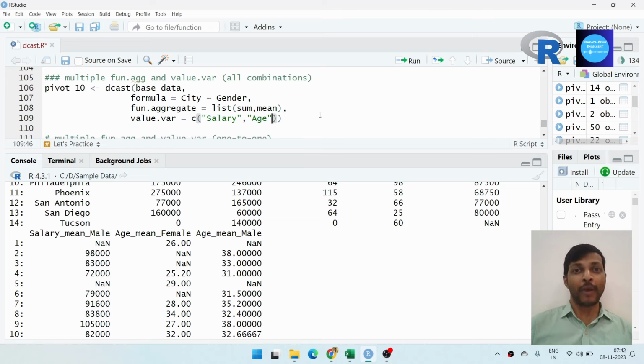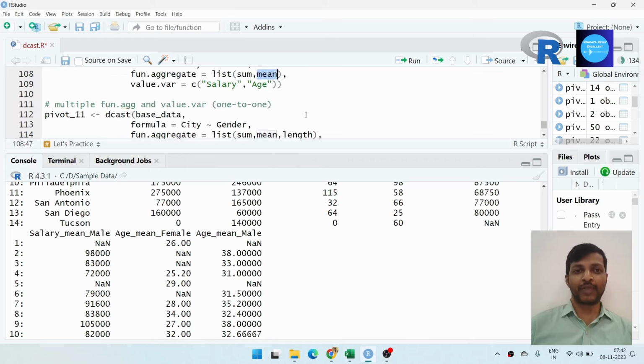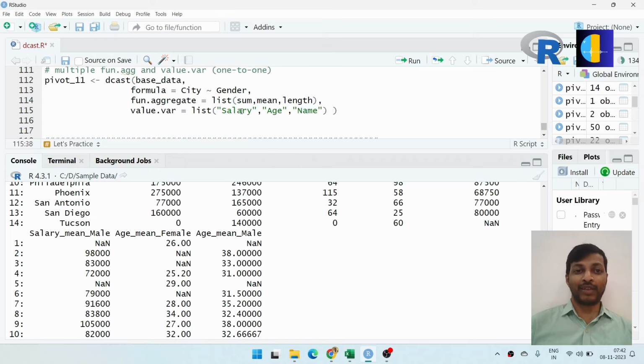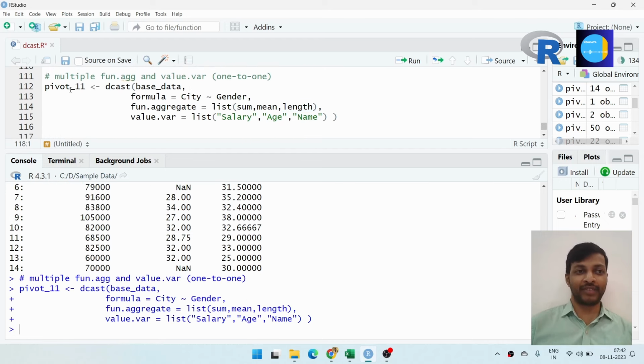However, we may not always require all these combinations. For example, for salary I require only the sum value, and for age I require the mean value. How to deal with that? In this example, I will show one-to-one mapping. For the salary I am getting sum, for age I am getting mean, and to get the count I am using the name field and giving the length. Length is equivalent to count. Let me execute this and see the output.